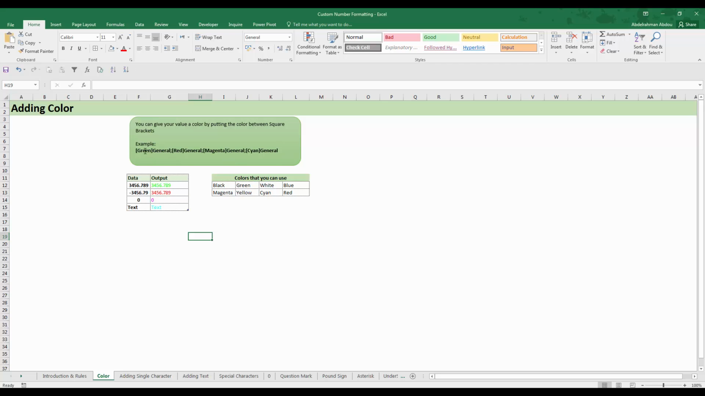So you can see here that, for example, on section 1, which is for positive, I've given it green. For section 2, which is negative values, I've given it red. For section 3, which is zeros, I've given it magenta. And for section 4, which is text, I've given it a cyan color. So as you can see here, this is the data. These are actually the numbers that are entered in the cell, and the output is basically the same numbers, but they have the number formatting applied to them.